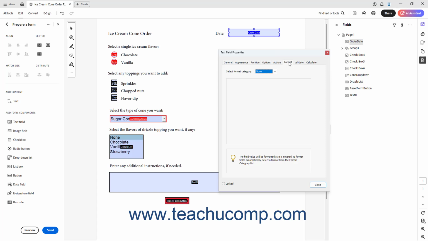To select the formatting to apply to entries made within the form field, select a data type choice from the Select Format category dropdown. The choices are None, which is the default choice, Number, Percentage, Date, Time, Special, and Custom. To format the field as a number field, select the Number choice from the Select Format category dropdown to show the number options area below it.